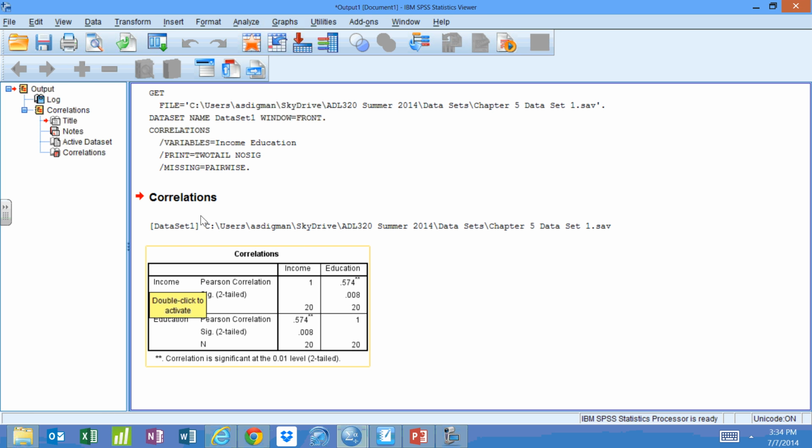Obviously, since we only have two variables, we're only going to get one correlation, and they would be the same no matter which direction. But that's how SPSS gives it to you. It gives it to you in a matrix. So in case you have several variables and you want to correlate them all at once, you can enter them and read it through the matrix that way.